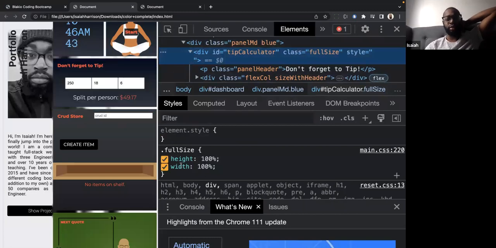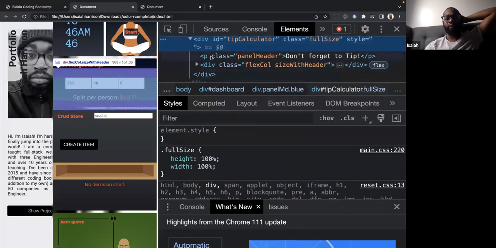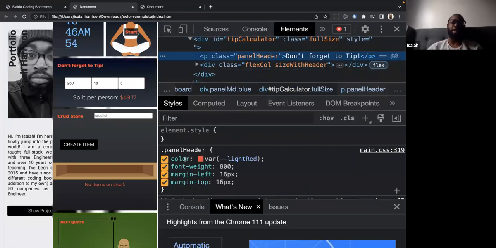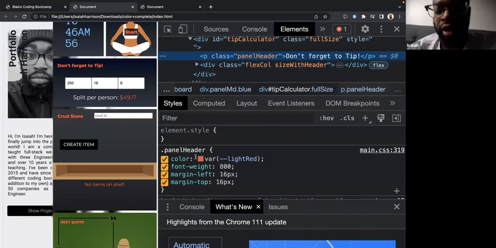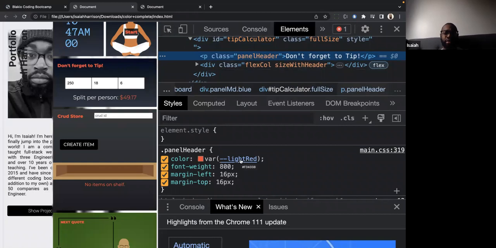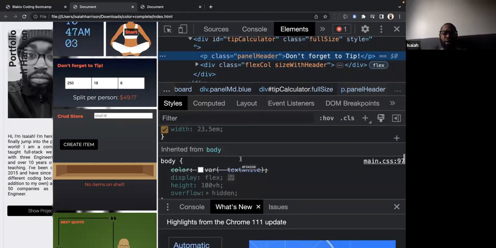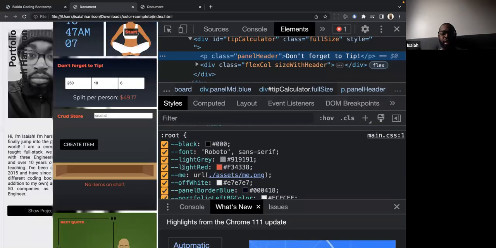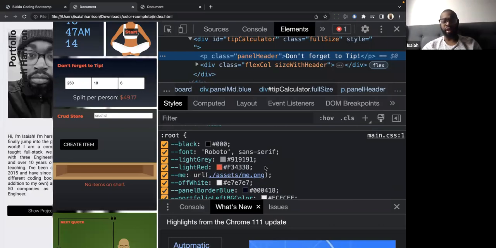Full size, obviously, height and width 100%. I'm going down to the paragraph here. If I click on this, the paragraph has a class of panel header. Panel header has a color here, and it's a light red, or at least that's what the styling is for that. If I scroll all the way down in here, we can see that root is here and light red is here, and that's the actual variable that we're using, and that comes from right here, F34338.